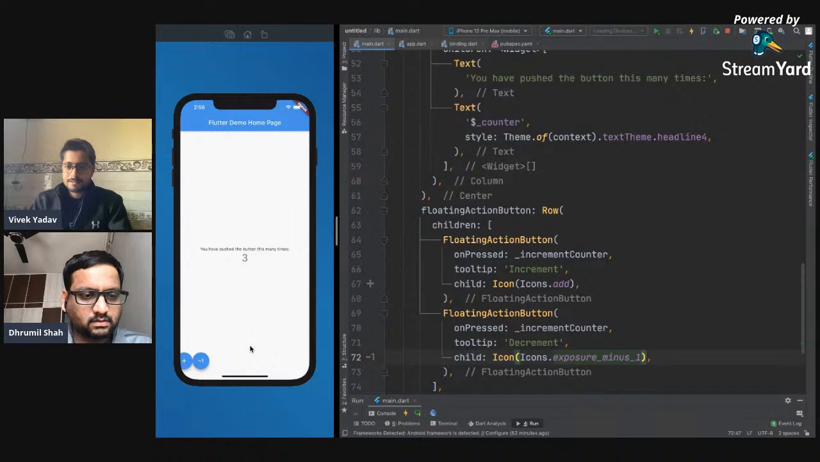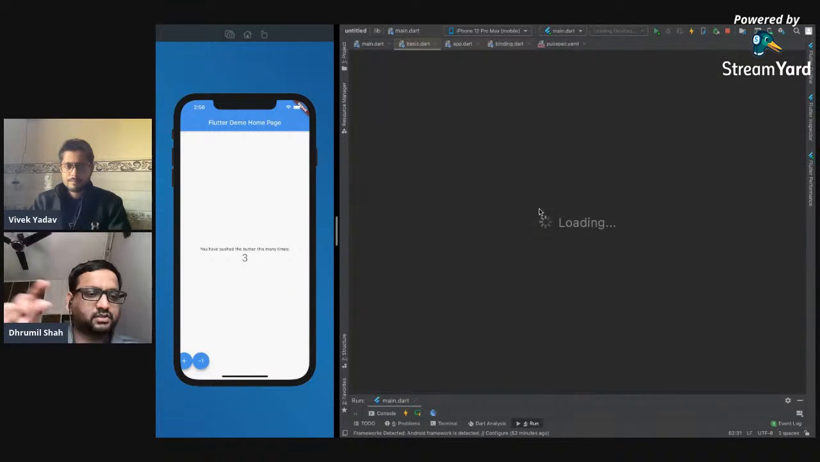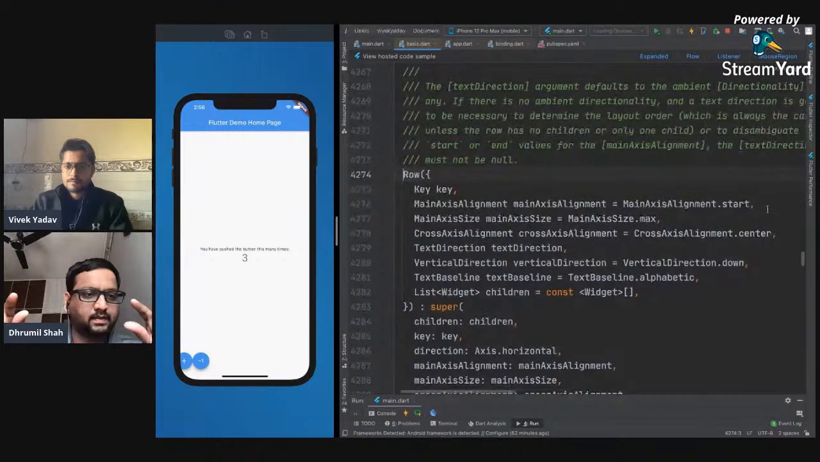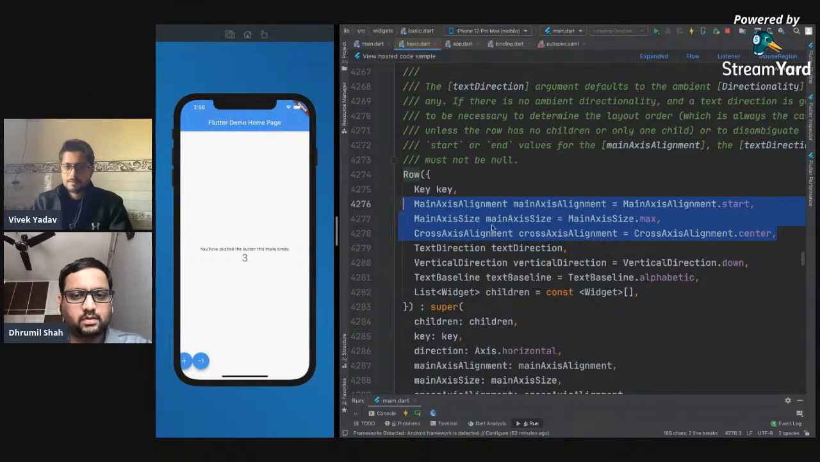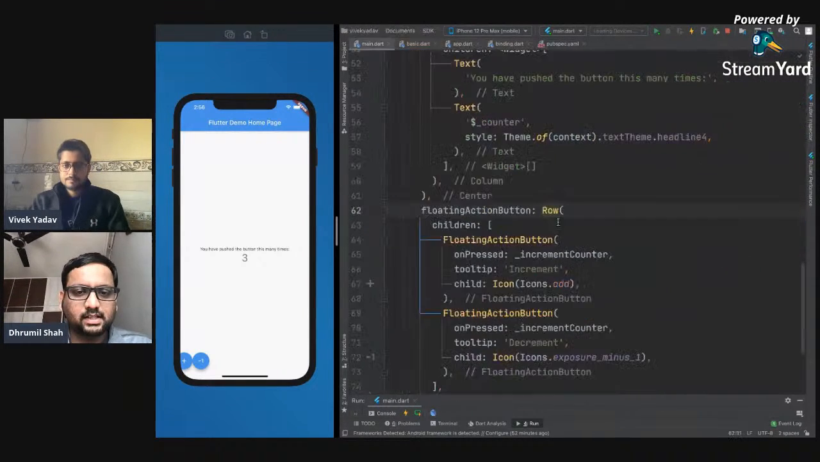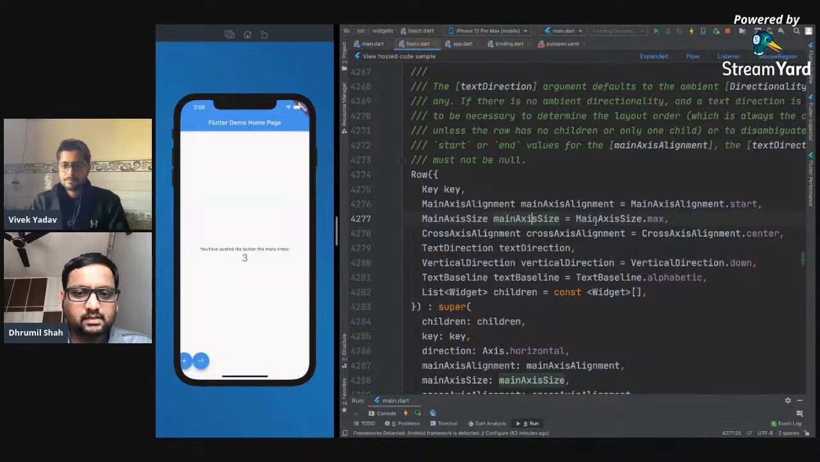Okay, it just took away everything to the left side. The reason it has shifted to the left side is that we are using the row, and by default the row takes each and every place, so it just stretches out to whatever space we have throughout the screen. So what we can do is, as we can see, there is a main axis alignment, which is max. So it just stretched out.